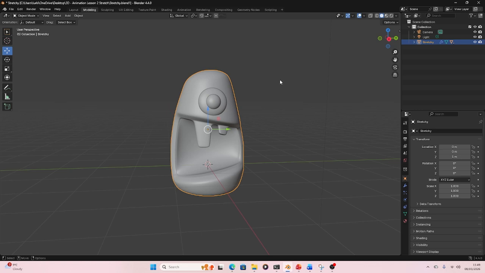Today I'm going to show you how to make a squash and stretch bounce animation using this character here called Stretchy. So the first thing we're going to do once we've opened the file, if you're joining us on YouTube and not from the classroom, then you can find this file in the comments below.